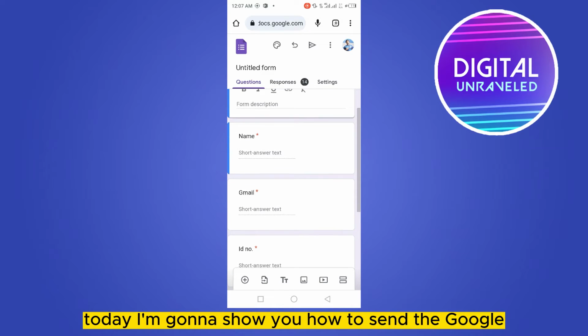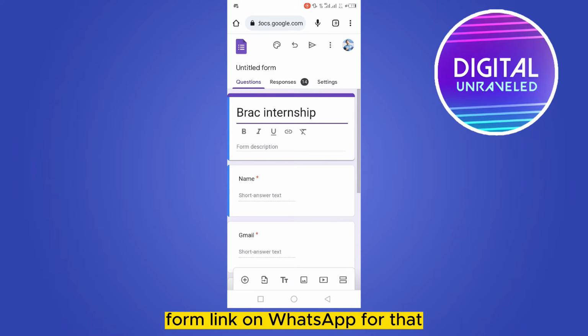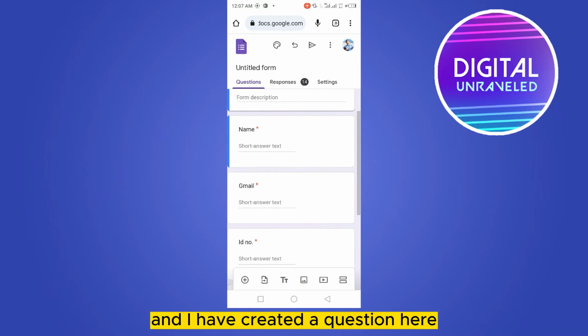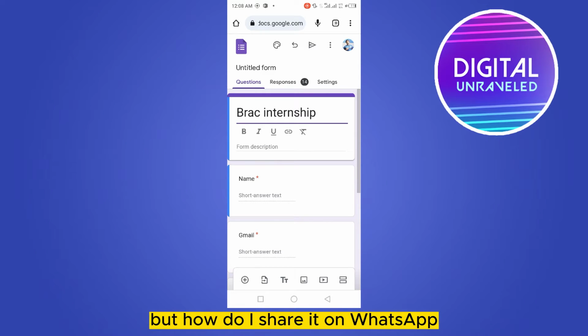Today I'm gonna show you how to send the Google form link on WhatsApp. For that you have to follow my instructions very carefully. You can see that I'm on googledocs.com and I have created a question here, but how do I share it on WhatsApp? This is very simple.